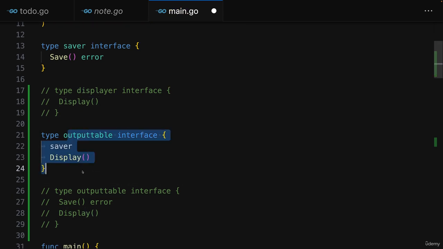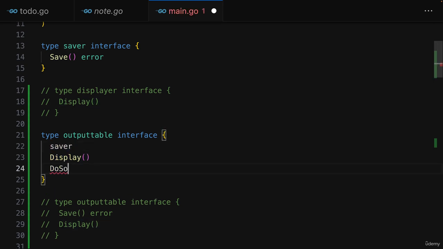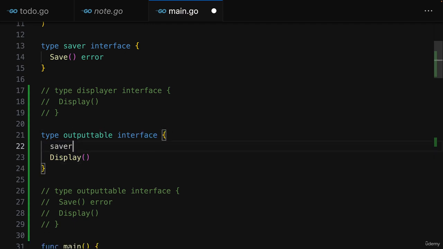You can create an interface that just embeds other interfaces as we just had it, or you create an interface that contains a method and also embeds some other interface. And again, you can add as many methods with any kind of signatures, so any kind of parameters and return values as you need to this interface. But in addition, you can also embed an existing interface. And that will simply tell Go that any value of this type, of the outputable type, must have all the methods of the saver interface, because we're embedding saver, and in addition, it also must have a display method.